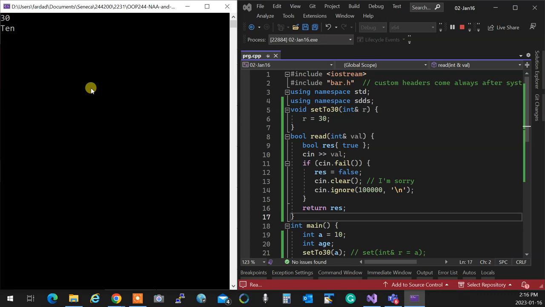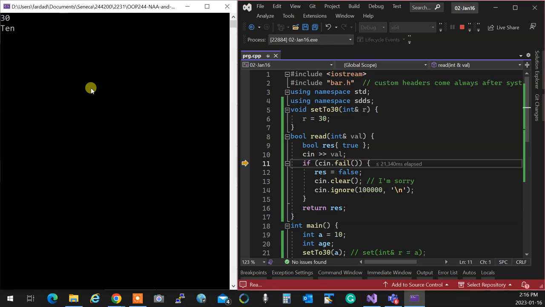10. Okay? So I hit enter over here, and now it tries to read an integer. It can't, right? So it fails. Now that it failed, I'm going to say, I'm sorry. If you didn't do that, ignore wouldn't have worked. I told you, you have to apologize for what you did. So for cin to start working again, you have to clear it if it fails.